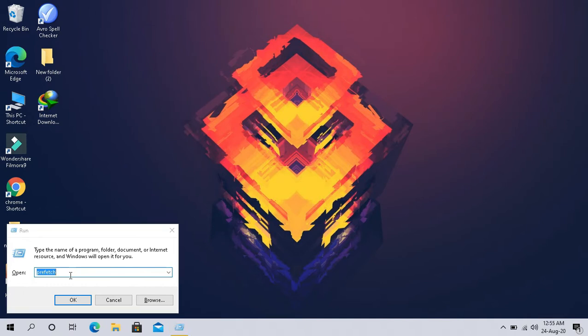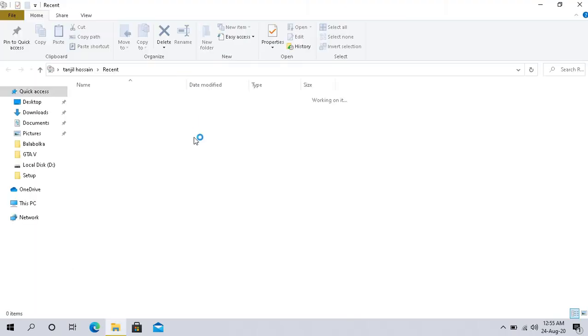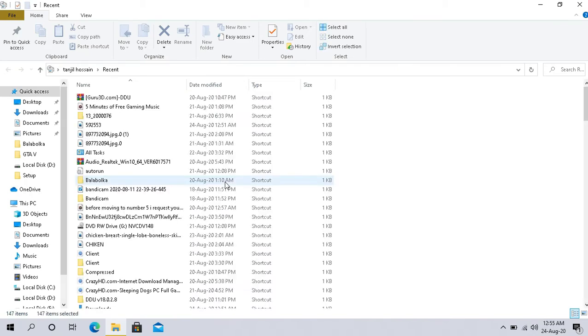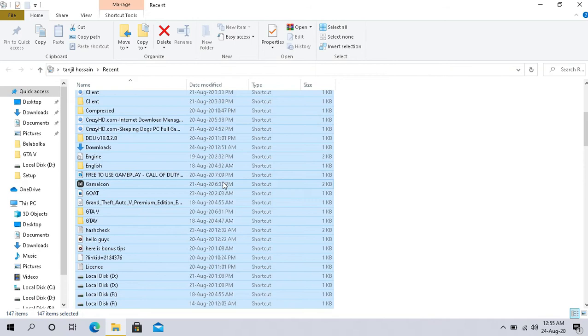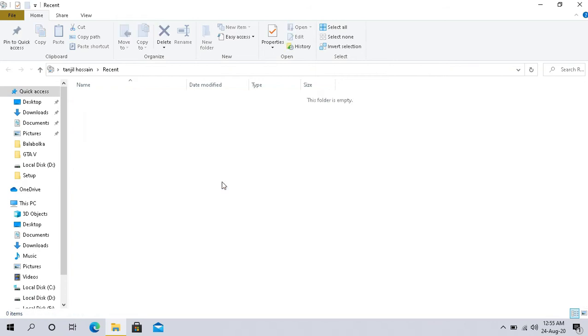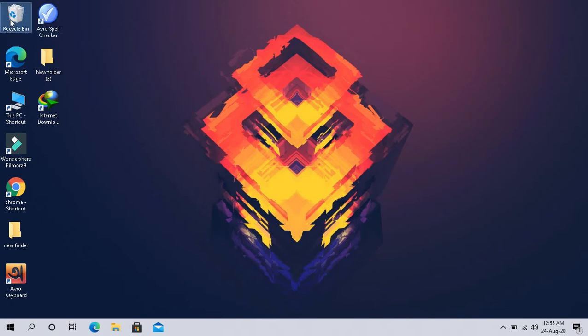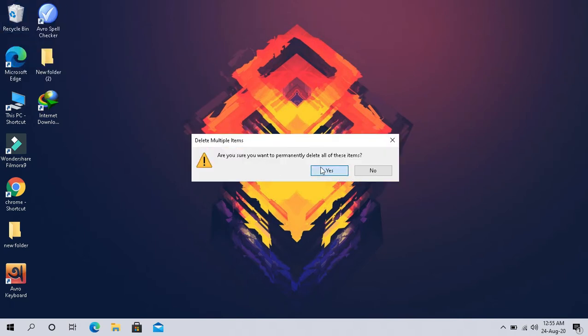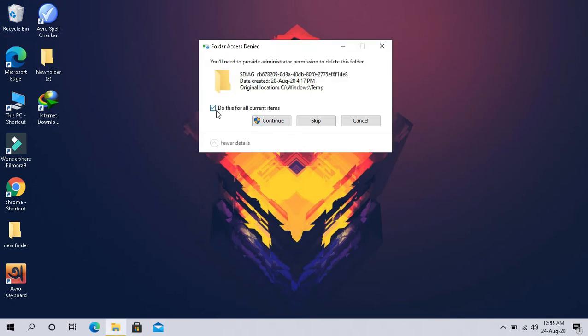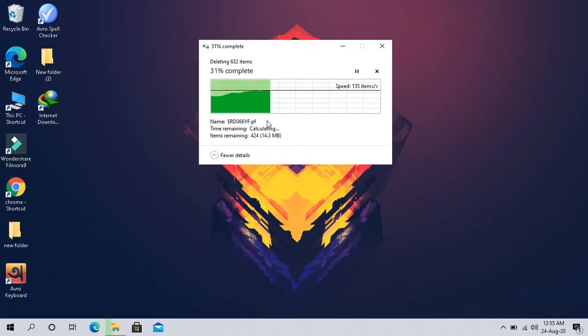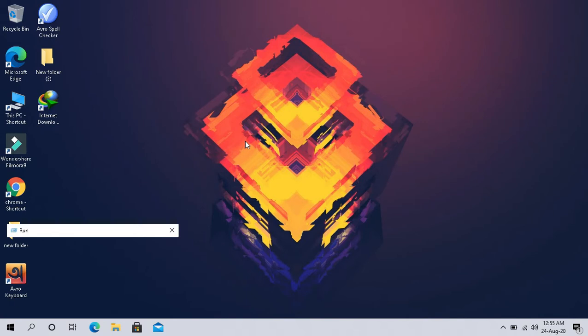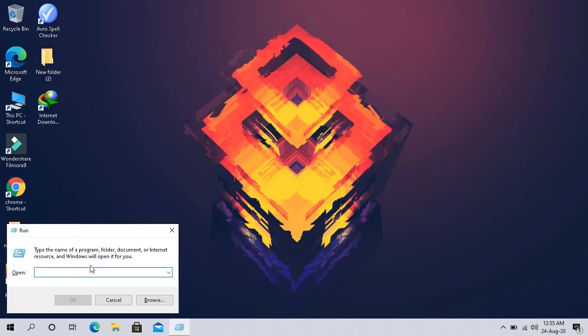Open run command and type recent. As before, delete everything inside this folder. Don't forget to clean them from your recycle bin. Open run command and type tree.